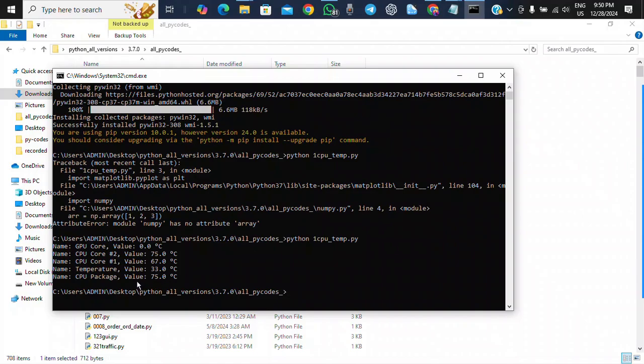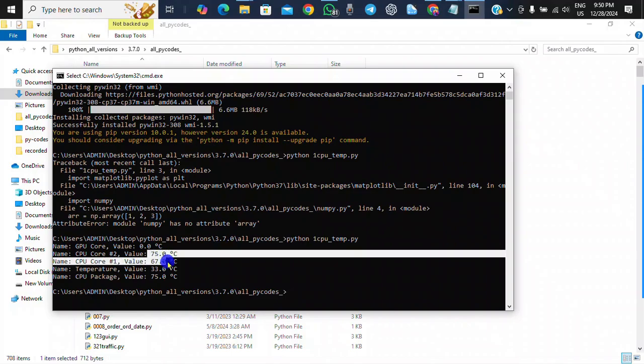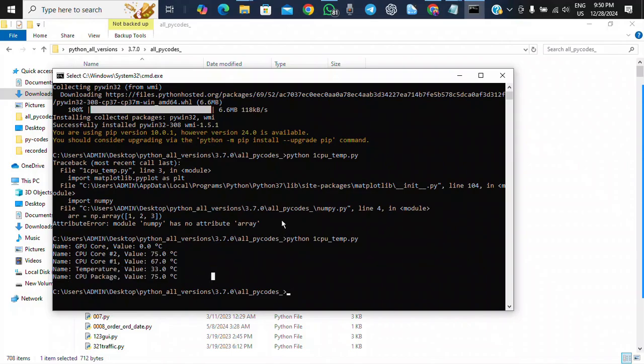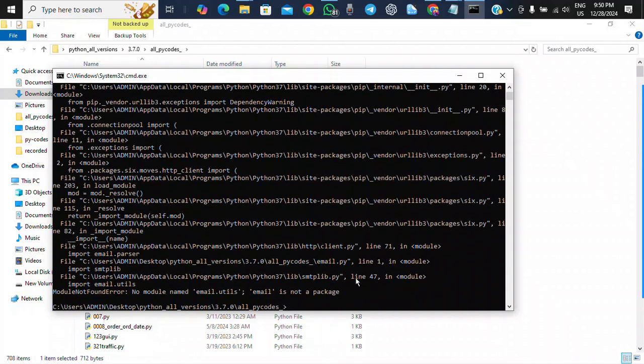CP package value temperature values into temperature scheme. So we will update in this, and we have to upgrade the Python installation package also. Once it is updated, then email is not a package. No module email package. Okay. So this is done.